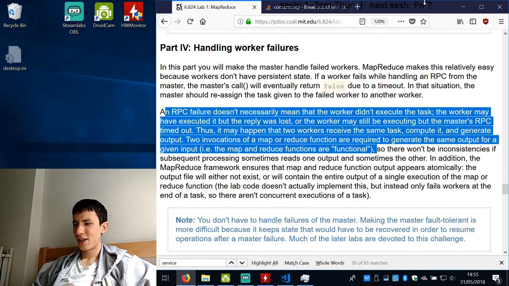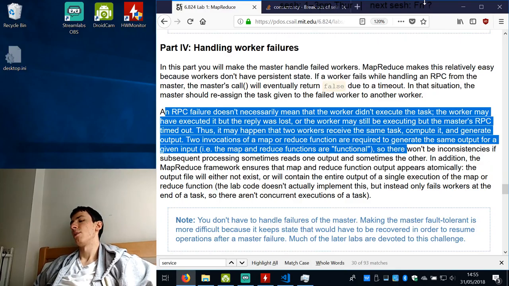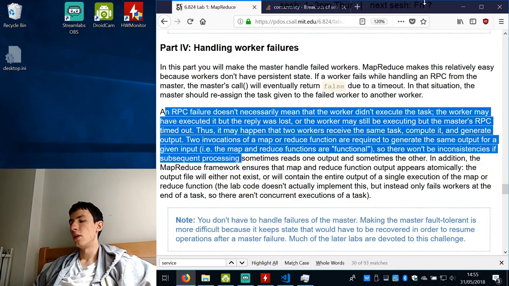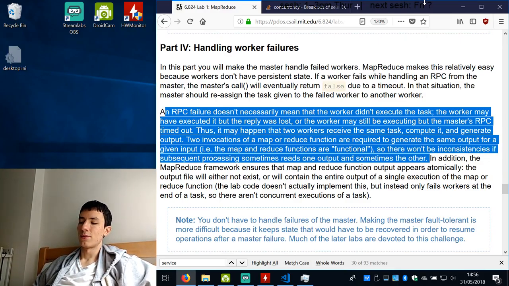I think that's what this is getting at, because, you know, it's using very nebulous terminology of subsequent processing. Sometimes reads one output and sometimes the other. Okay. Not worth worrying about too much, because it's speculative. We don't have a concrete thing to think about there. It's just kind of speculatively why this is in general okay.